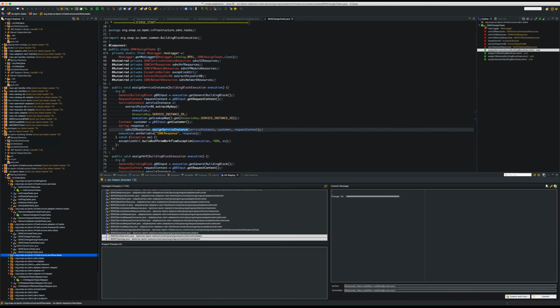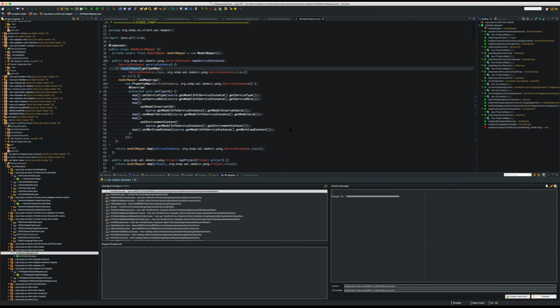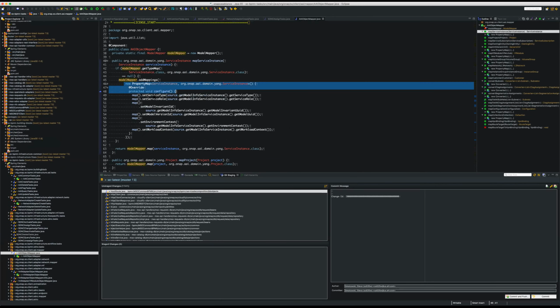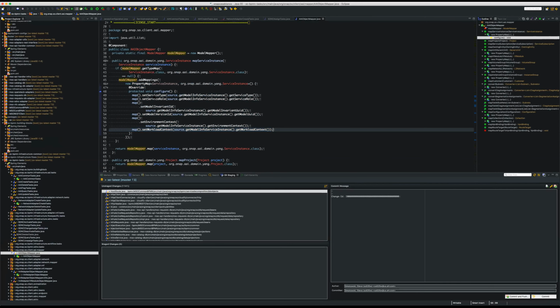Let's see, there's some other tasks. There's the ANI mapper. This layer is just mapping ours to theirs. It uses an open source library called Model Mapper. For the most part, it will pattern match on all of the fields for you. Every now and then you have to override some fields and tell it to map, in our case, service type to get model service info service type.